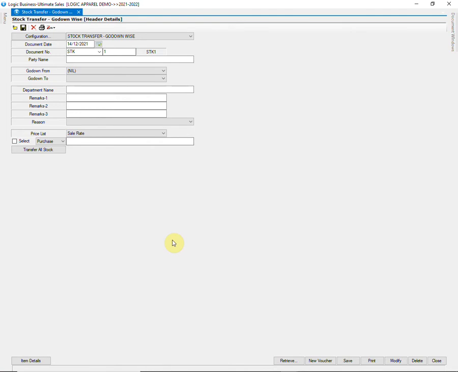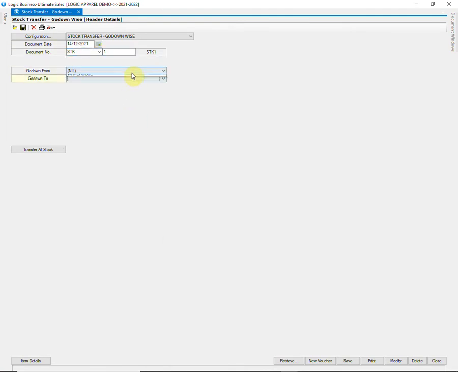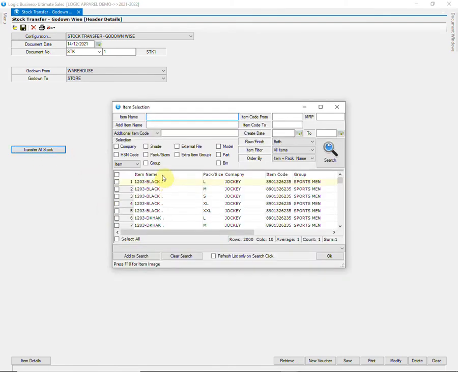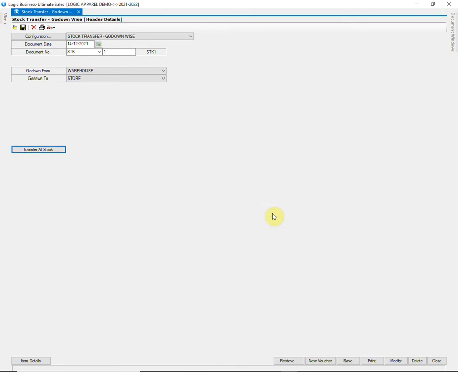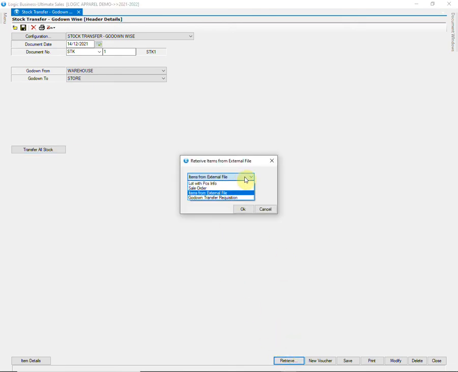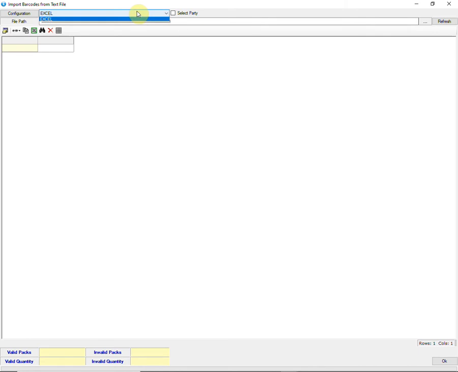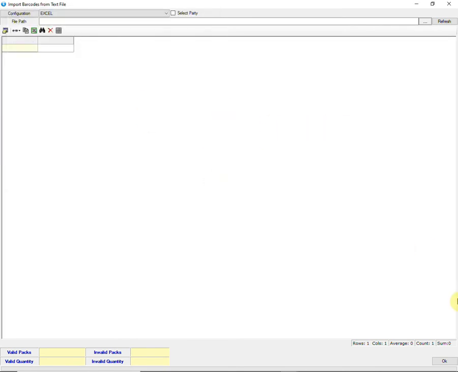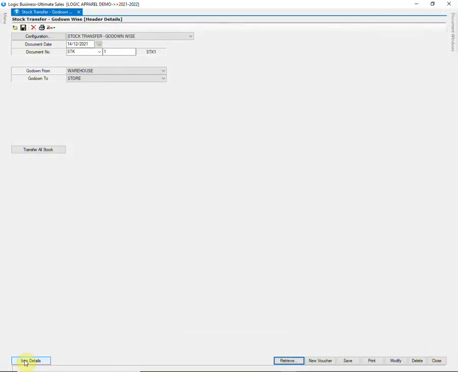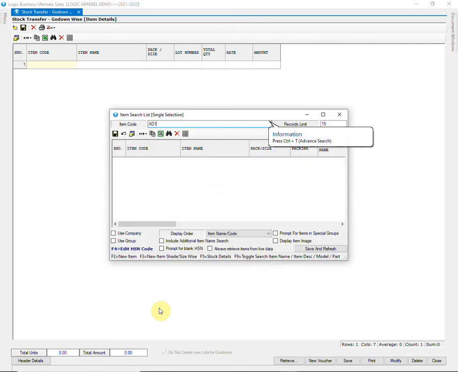The stock transfer go down wise option enables you to transfer the stock from one go down to another. Select go down from and go down to. There are multiple ways to enter items. You can click on transfer all stock to move all the items just by one click. Another way is to retrieve the items from an Excel file. Browse the file from your system and save it just like we did in purchase voucher. Apart from these, you can enter the items manually in item details.